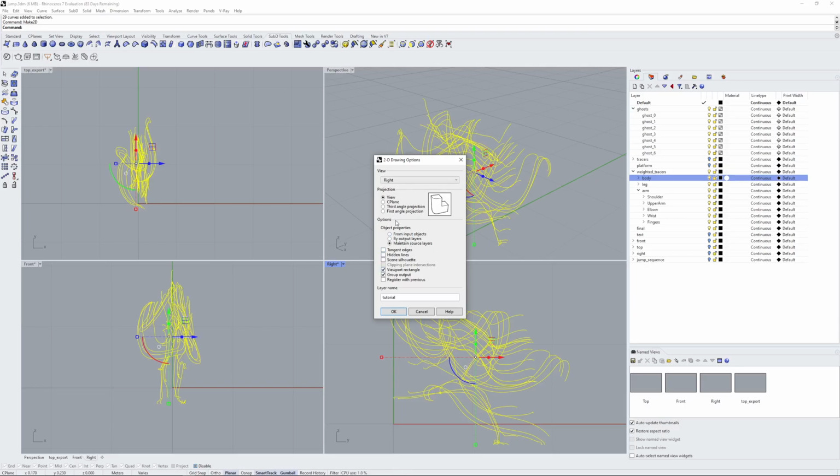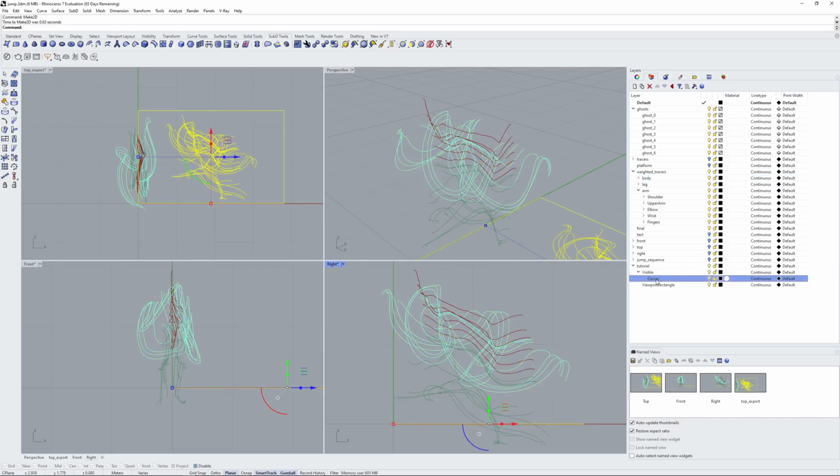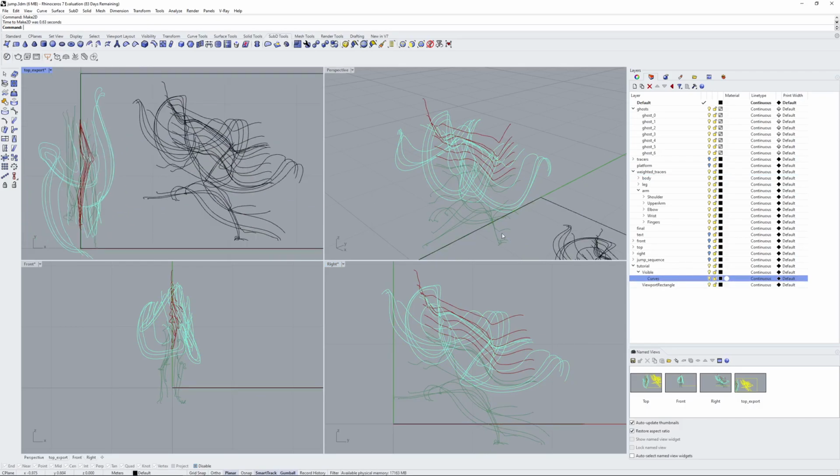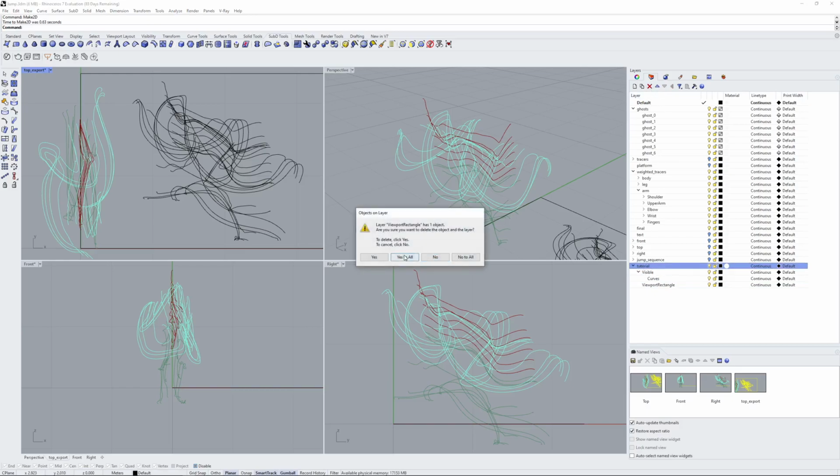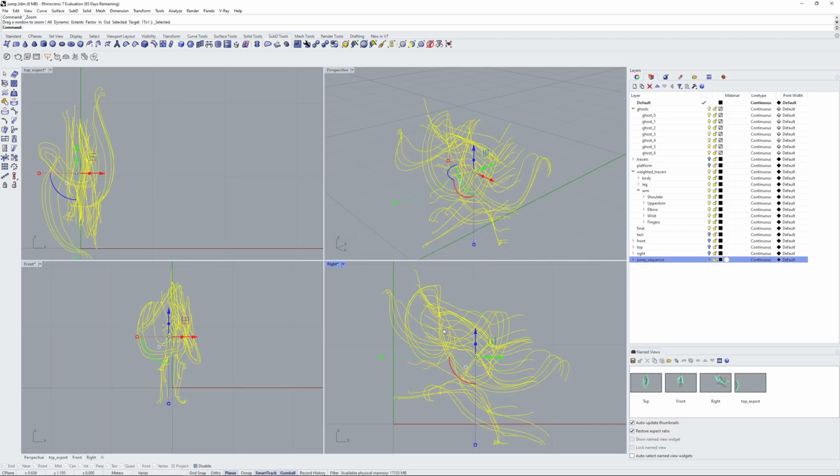The rest of the other options you can leave however you like, but let's say you didn't select maintain source layers. What you would have is a single layer which contains all of your curves, and it would all just be like that. That's not what we want. We want all of our lines to be on their respective layers that we had previously. So let's get rid of that and let's try again.